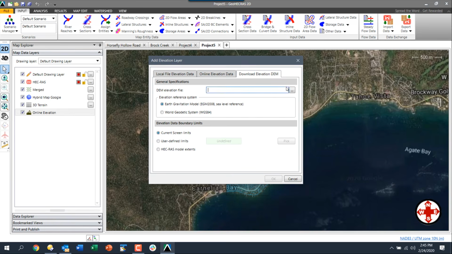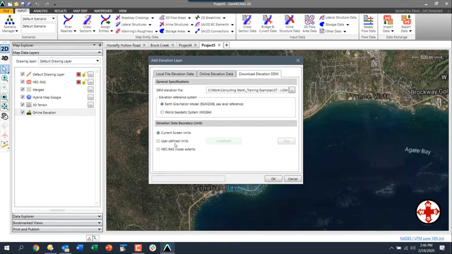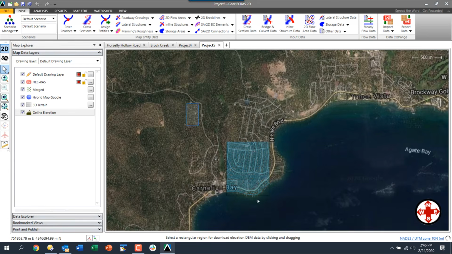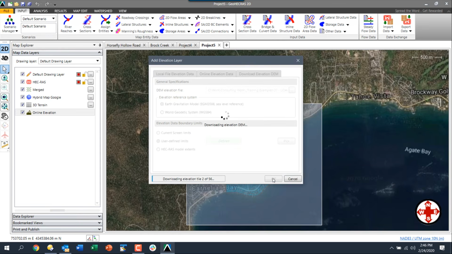Okay, so I'm going to tell it where to save on our computer. And I'll call it low res elevation. Okay, and I want to choose some limits here. Just say pick, and I'll just drag a box around this area like that. Okay, and then hit OK. And it's going to download that as a GeoTIFF.